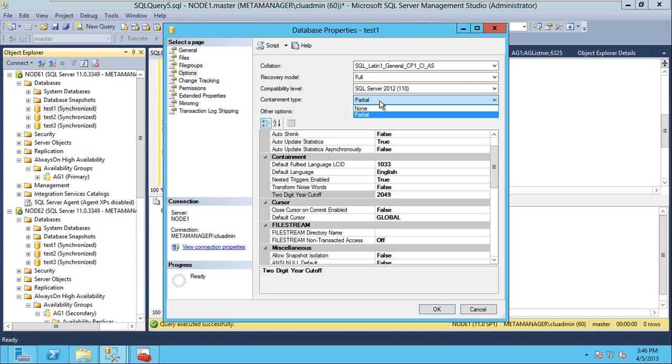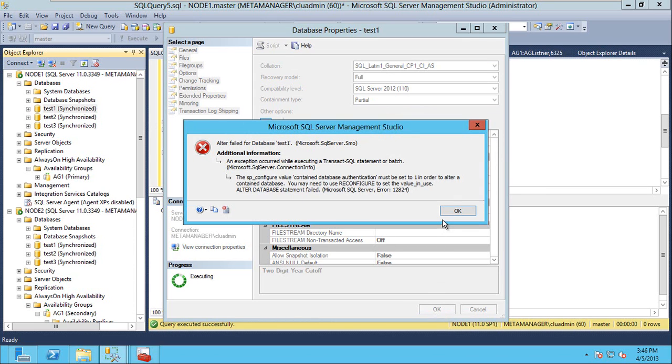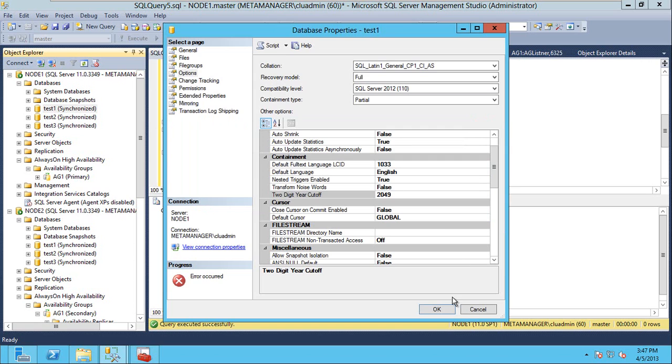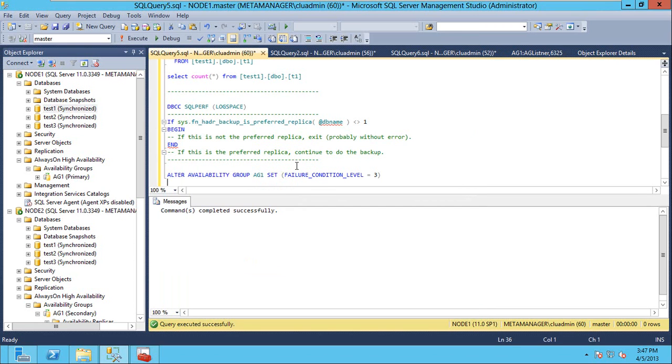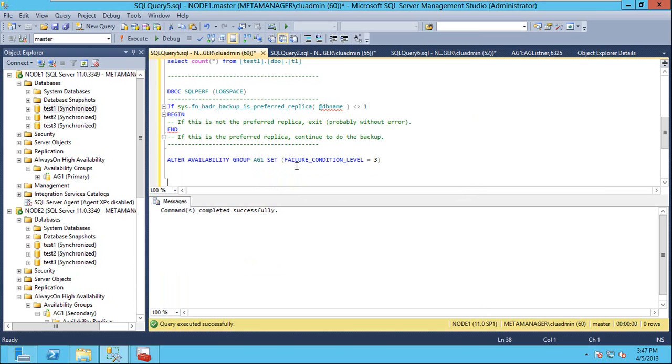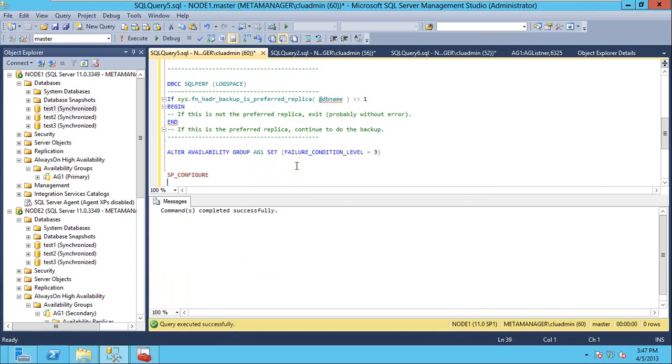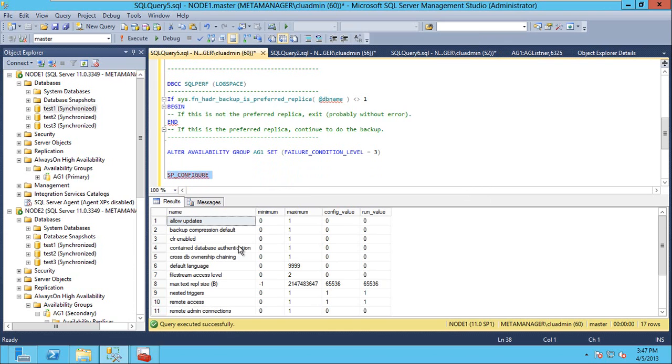It's a little bit out of scope, but let me explain. When you say containment, contained database authentication is not enabled. There is something you need to reconfigure. You need to issue sp_configure to use the contained database authentication feature. All right, let's do that.